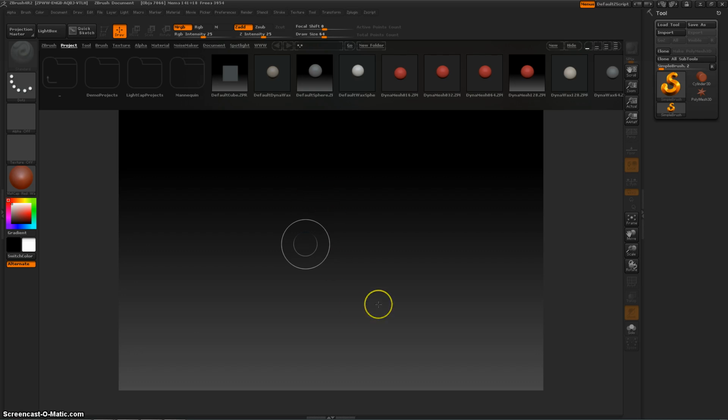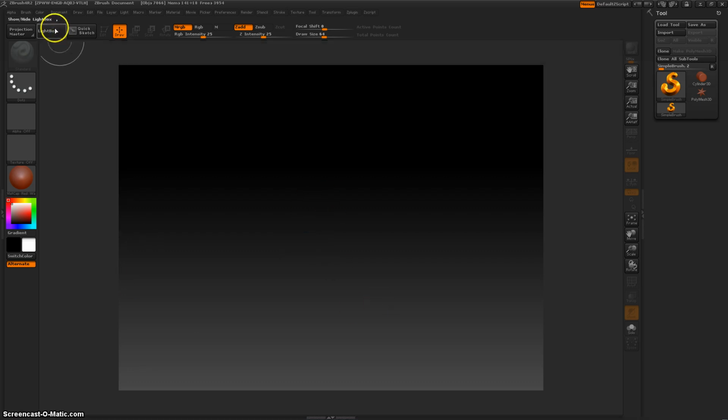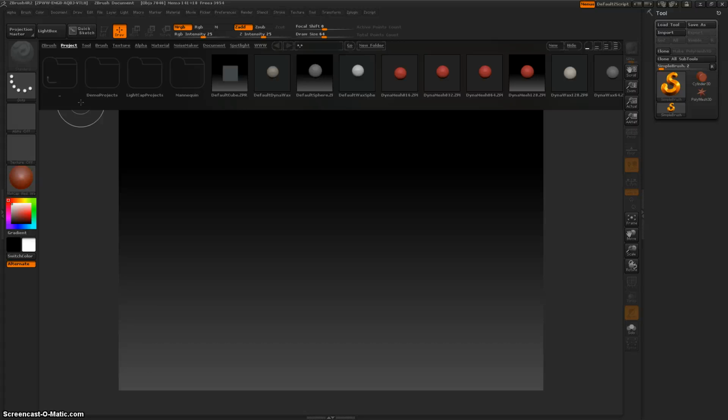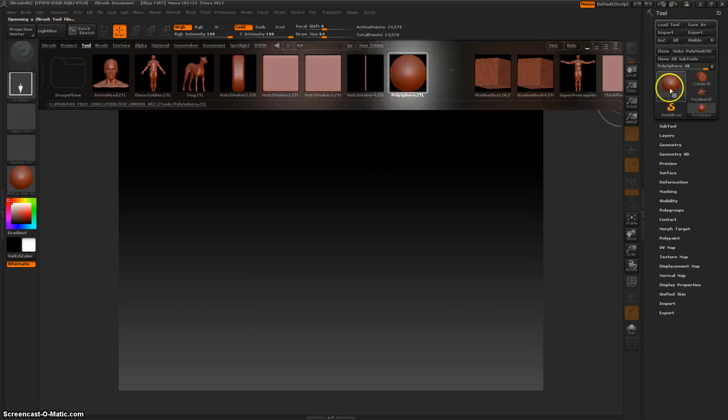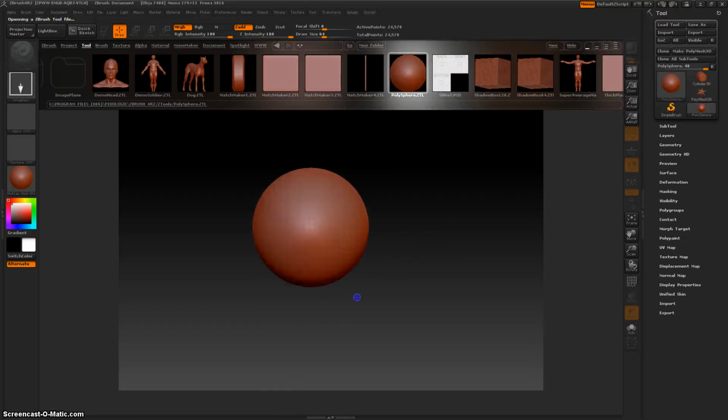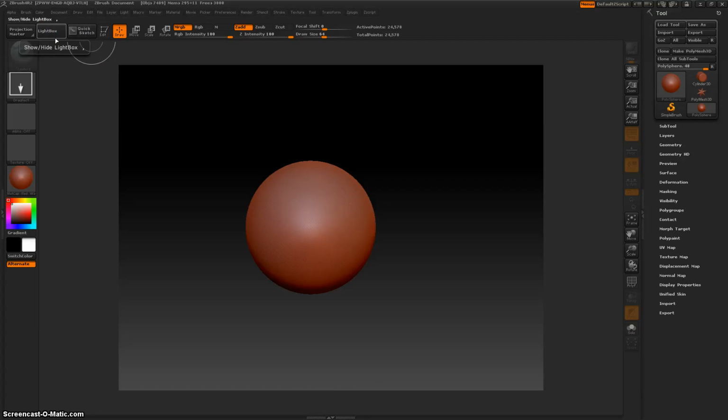So first things first, you're going to open up your screen. You may or may not have this Lightbox on. Turn the Lightbox on. Remember, that's like the file previewer. I'm going to go to Tool, and this is just a bunch of different options. I'm going to double click on the polysphere so it loads up into my tools over here, and then I'm going to click, and I'm just going to hold Shift just so it snaps as well. And I'm going to drop it in there. Okay, so this is the sphere. I can go ahead and turn Lightbox back off.